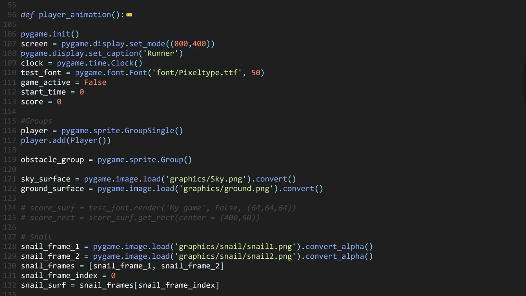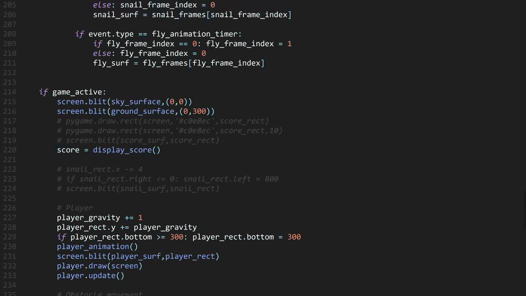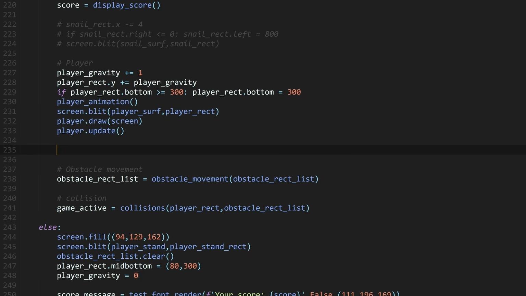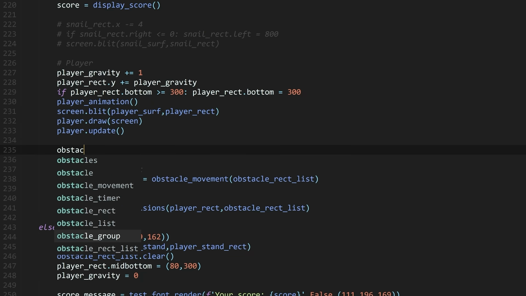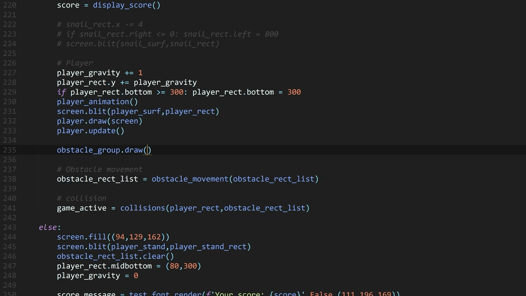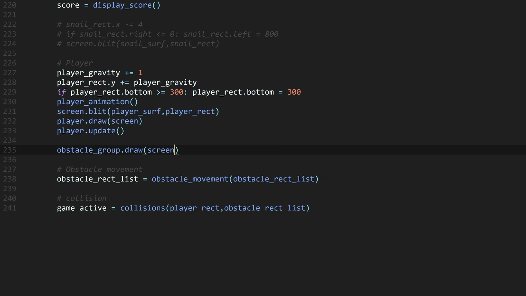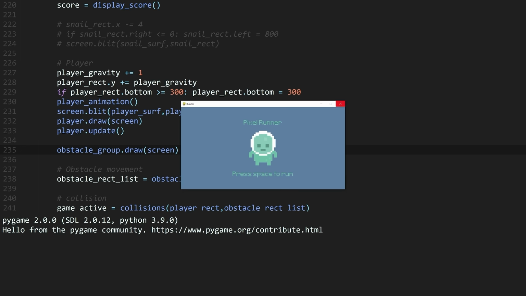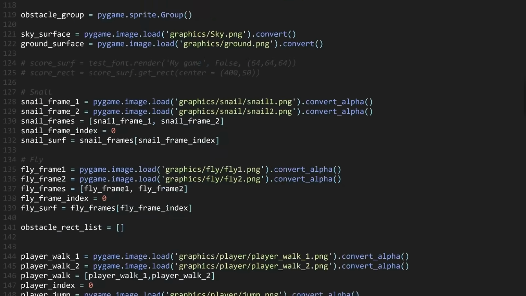And the reason for that also makes sense, because when I go all the way down, we are not drawing this group. So what we have to do is to get our obstacle group dot draw. And this needs to be on the screen. And now it should work for real. And there we go. Now we can see that whenever the timer ticks, we are getting another fly, which right now looks kind of strange, but we can work with this.